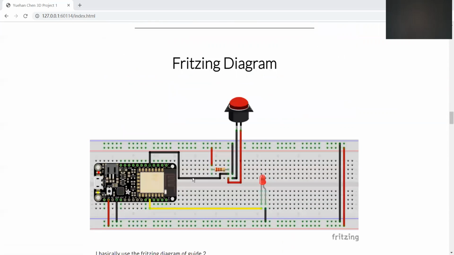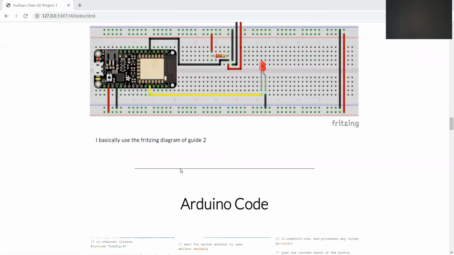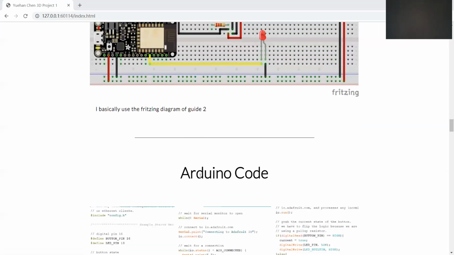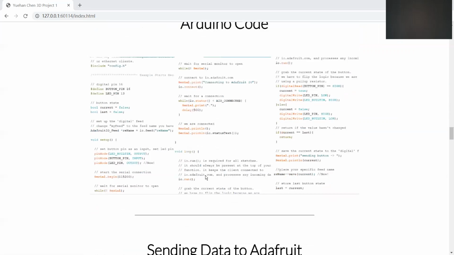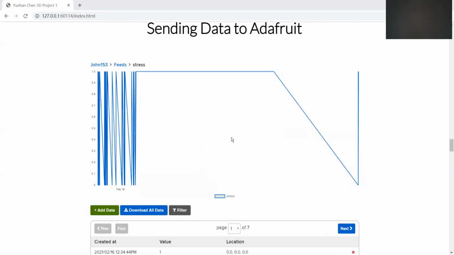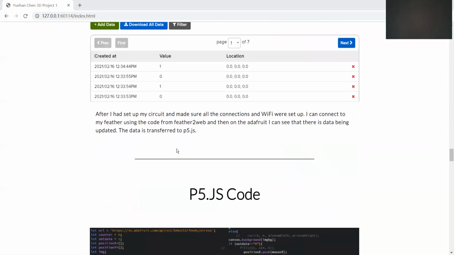So here's my diagram, the circuit. I basically use the circuit from guide 2. Here's my Arduino code, same from guide 2. All right, here's sending the data to the Adafruit.